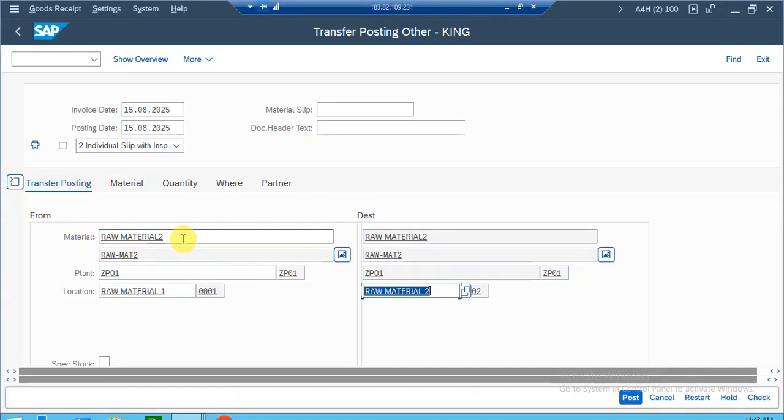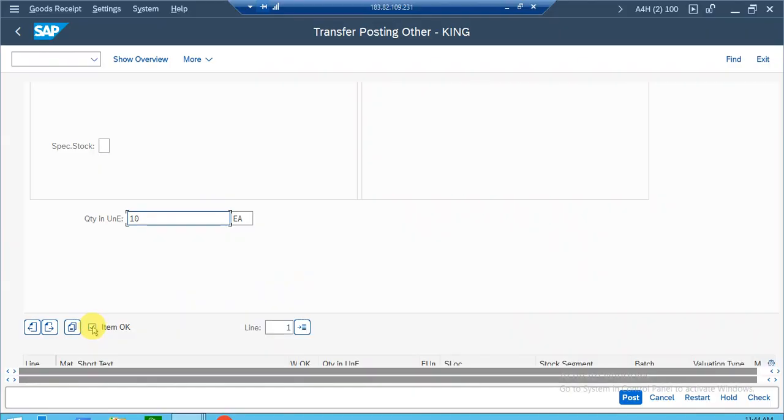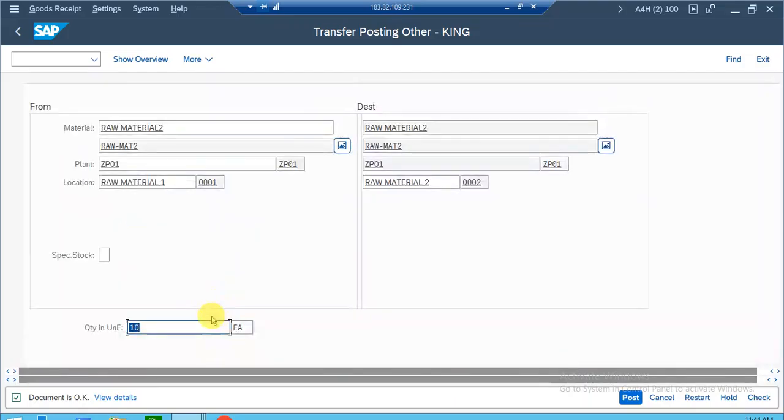Press enter. If you scroll down, here you will get the quantity field. How much quantity do you want to transfer? I want to transfer quantity 10, so I will enter quantity 10. Then scroll down, select the item OK checkbox and click on the check button. Here we get the message document is okay.